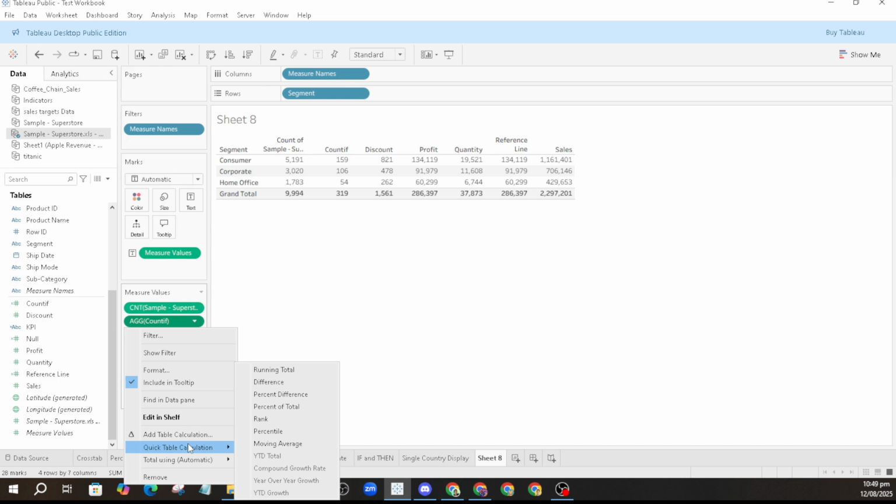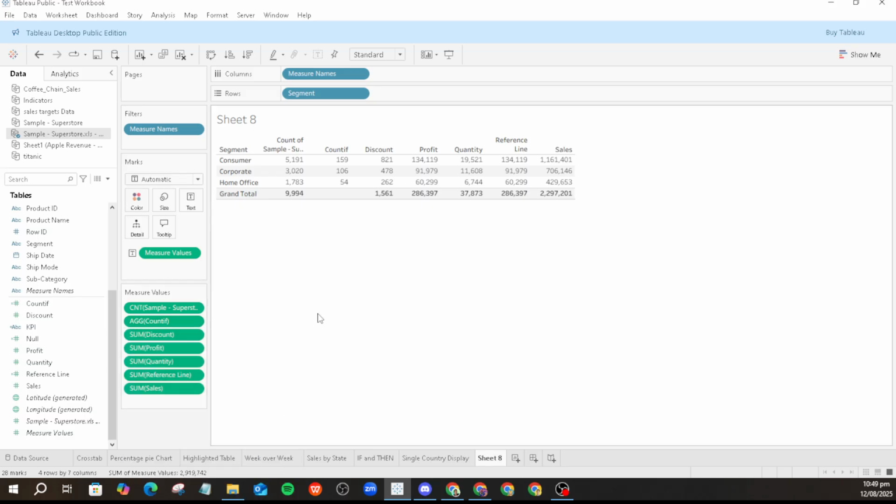Navigate to Total Using, because this feature lets you modify how specific columns handle their total calculations. Finally, choose Hide from the list of options. This action effectively removes the grand total from that specific column while leaving the others visible, allowing for a focused and streamlined presentation of your data analysis.